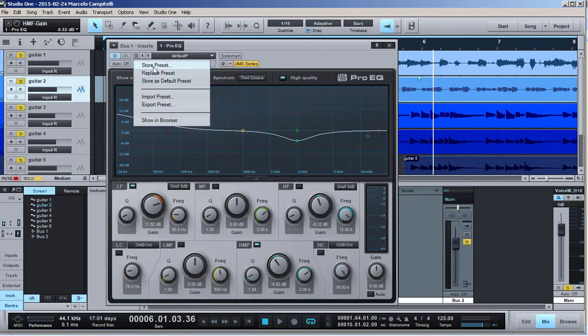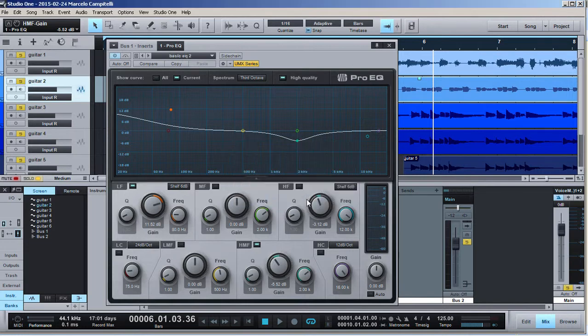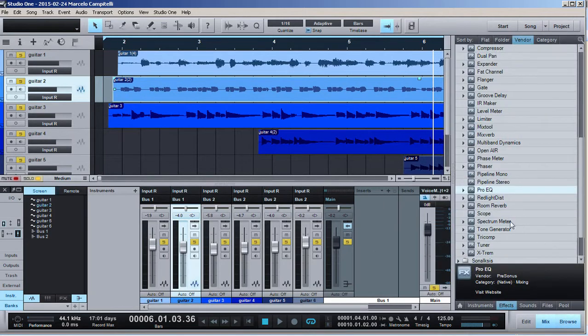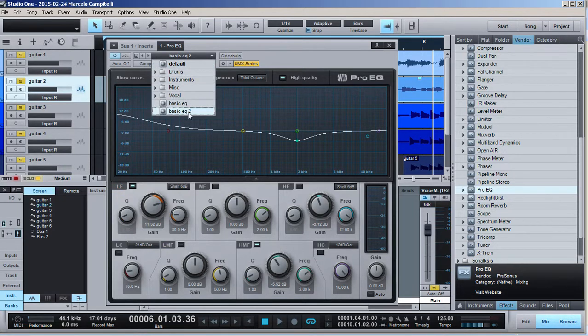We have a little option here called Store Preset. I'm going to name it Basic EQ 2. So let's say that I took out this plugin and then I opened it again. All the choices are gone, but we see here Basic EQ 2 is there, and it just loads everything back up the way that I left it.